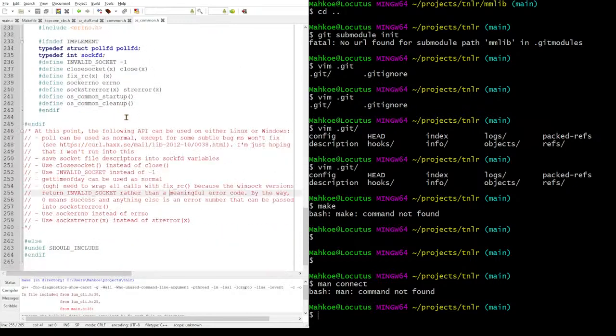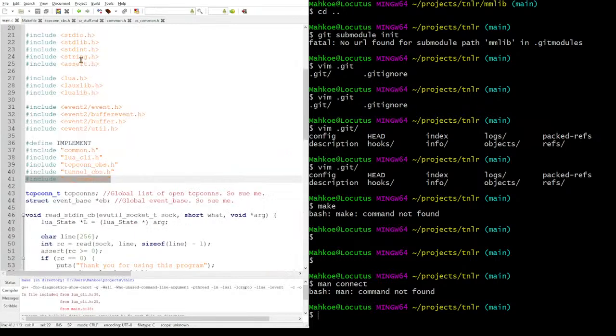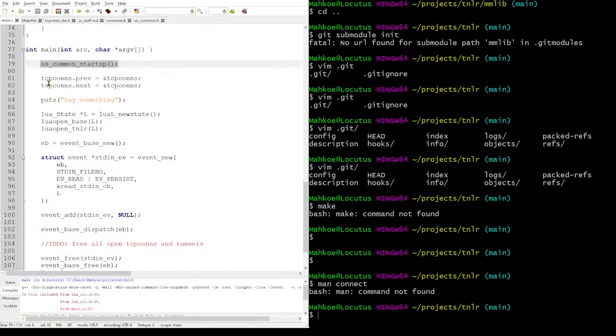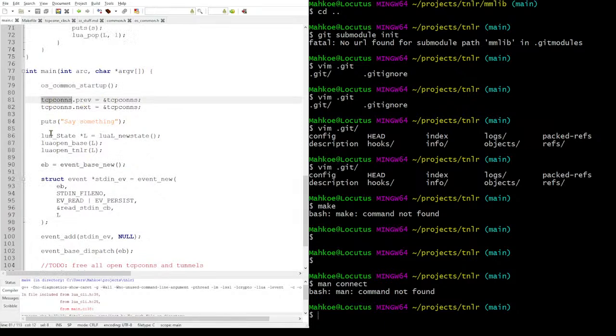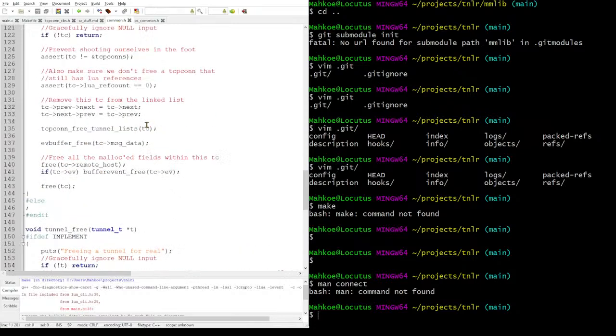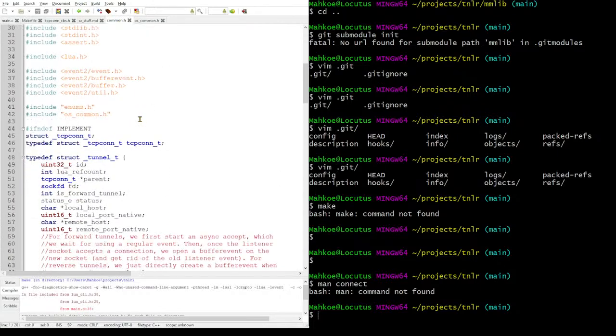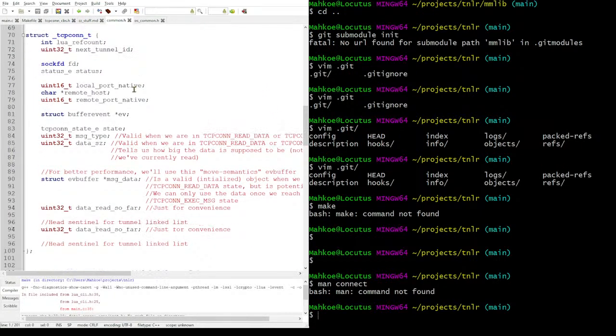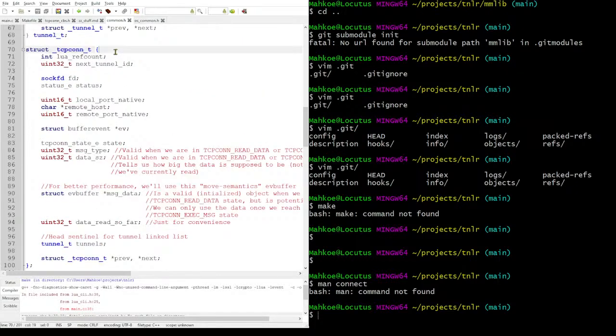Well, I'm not going to edit this file. I don't really want to edit it right now. But anyway, the point is that I wrote this code all with OS-Common in mind. And OS-Common startup, on Linux, this does nothing. On Windows, this does the WSA thingamajig. Now, this TCP-cons is a global variable, which I believe is defined in common.h. Now, there's two important types in common.h that we'll talk about. These are actually the only two data types in the whole program. There's this TCP-con, and there's this tunnel to another computer.